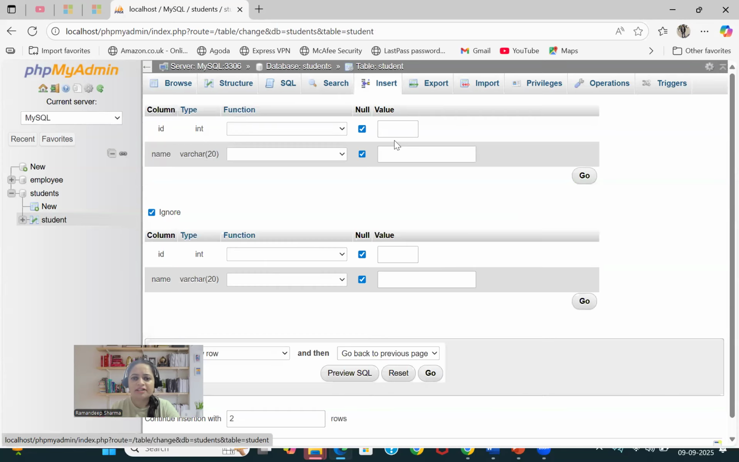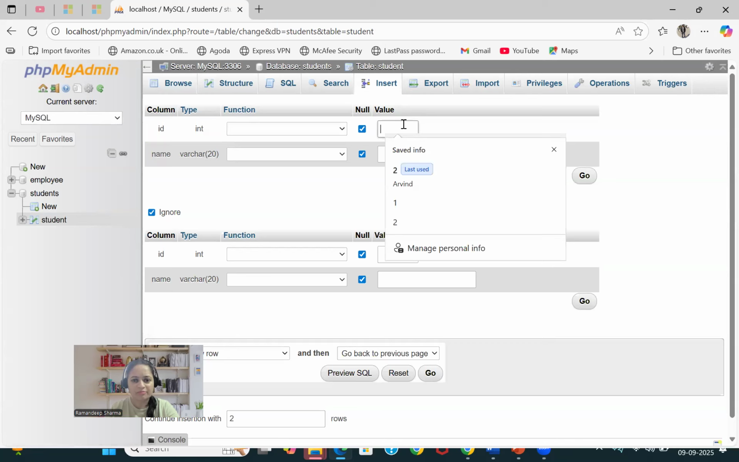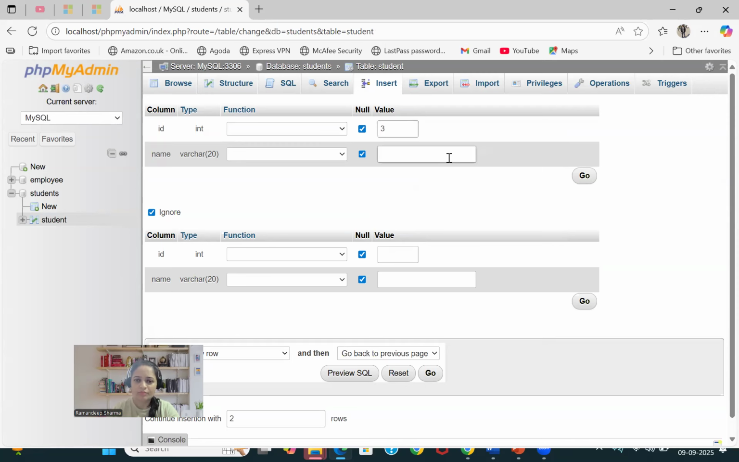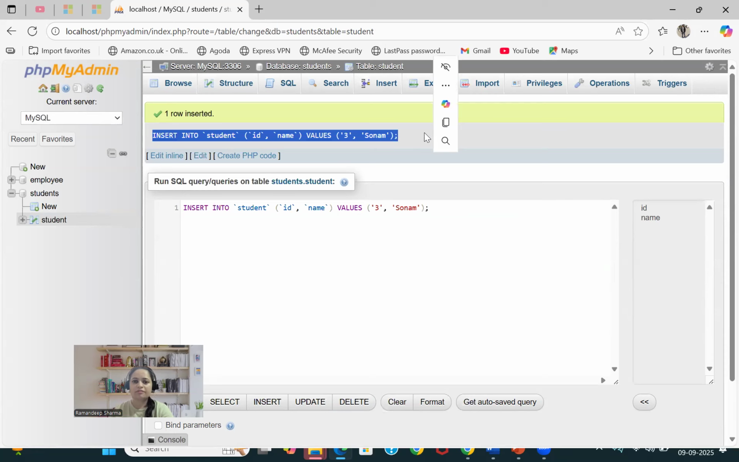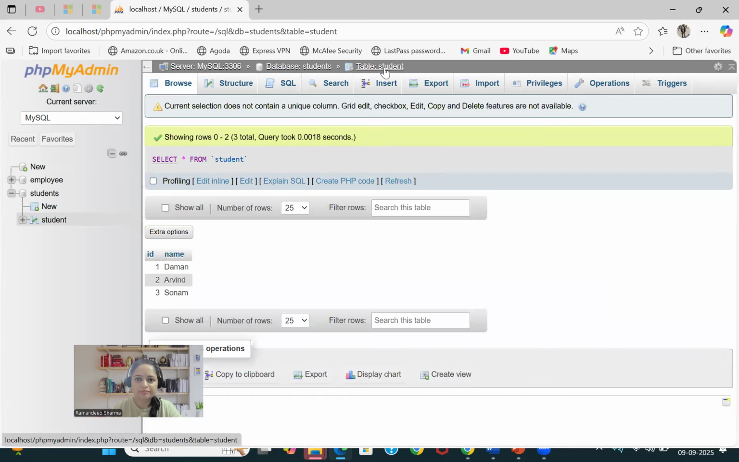This is an inbuilt insert GUI feature in phpMyAdmin, so you can also insert values here. Then we have this go button. We can click on go. It will insert the data and show the query as well. This is a GUI, we have inserted in the text fields, but behind the scenes, it is only the query that is working. Got it? So let's see the table again. See, the third record is inserted here.